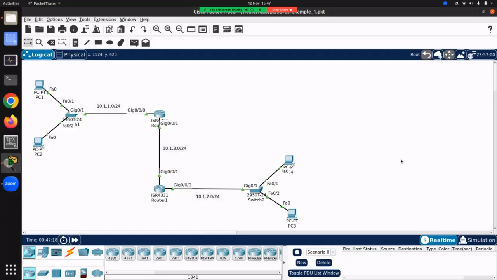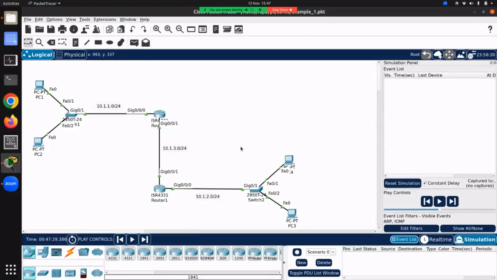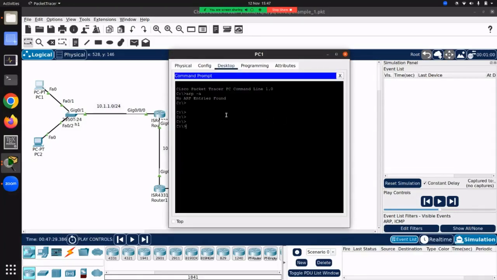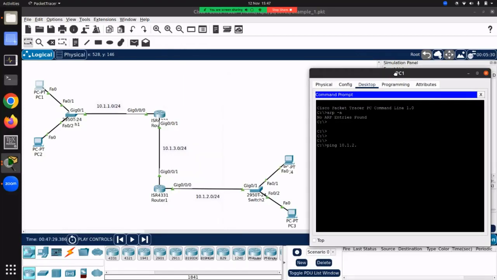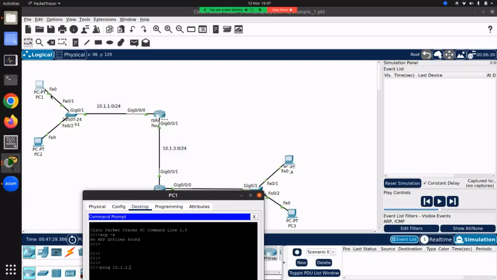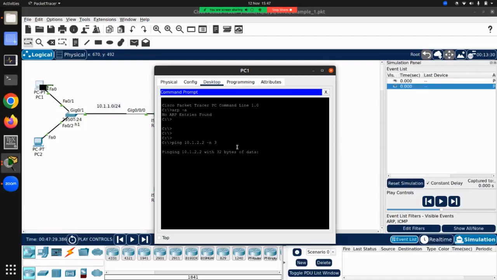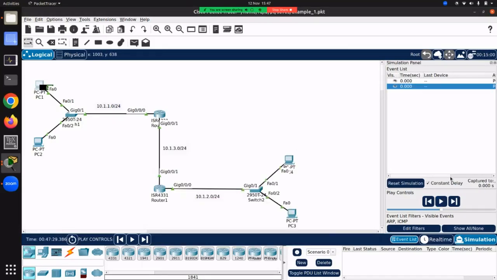Let's try it. Let's go to simulation mode, and let's open the command prompt. Ping 10.1.1.2. So let's try to ping from here to here. Let's do it 3 times.